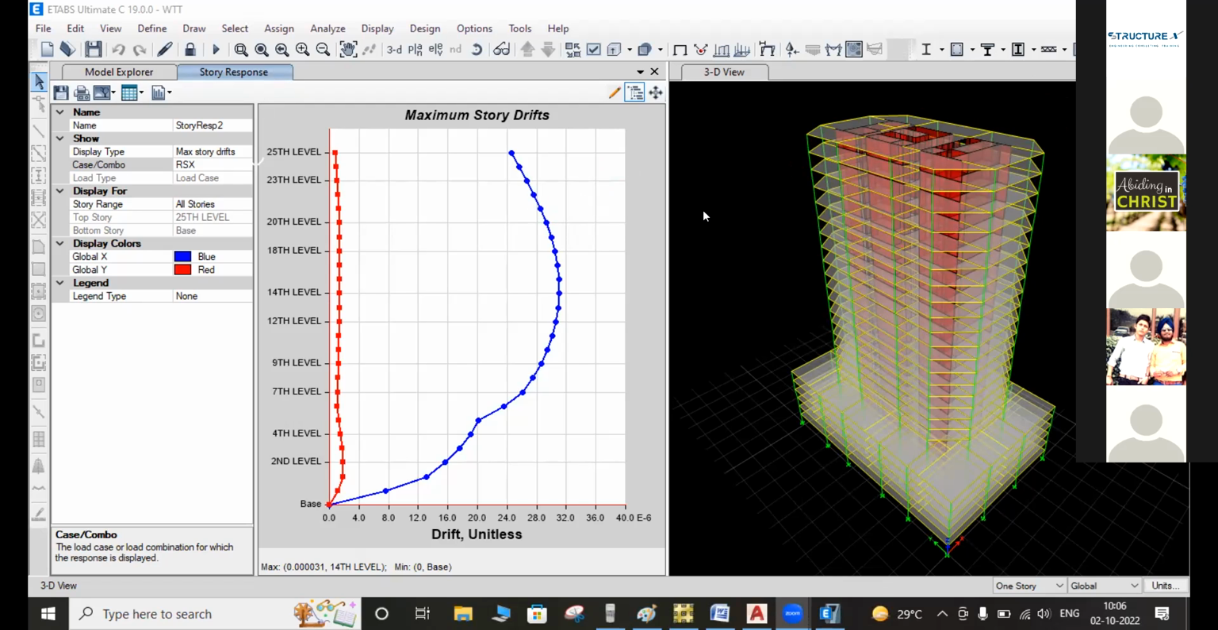Sir, can we open the PPT, sir? Some formulas we have performed. Yes, because I think this is the important part, so we need to focus on that one.